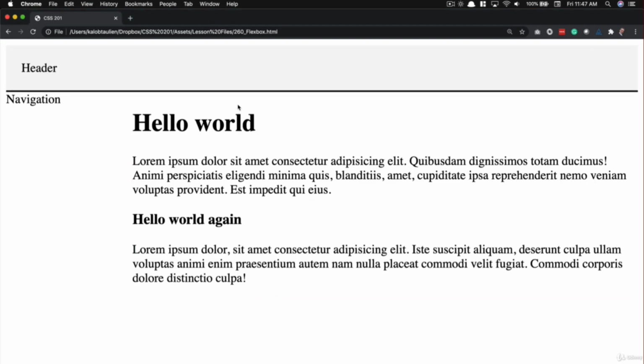We have some sort of table layout, or not a table layout, but in CSS 101, we did this with a table. In CSS 201, please don't use tables anymore. We don't need tables for layouts. We can now use Flex. And this is the way you should be creating page layouts in the future. Flex or grid. We'll talk about grid in the next lesson.